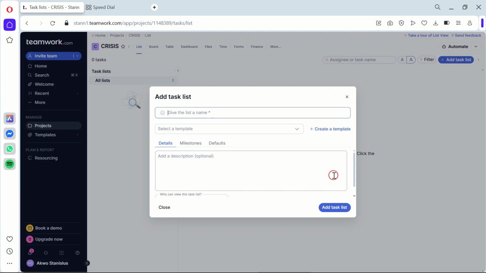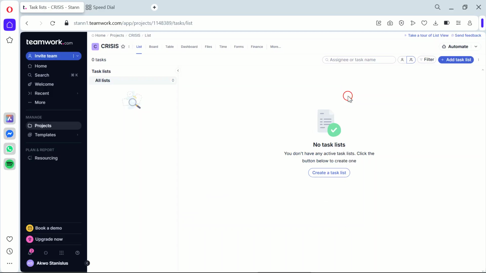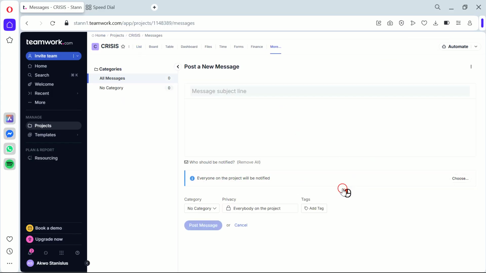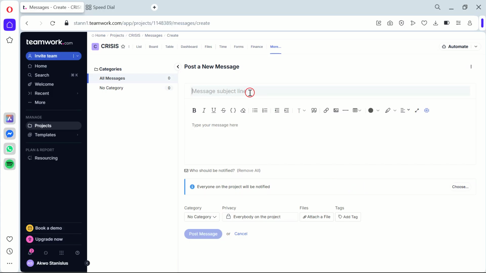After you've added your team, it's time to start communicating. Click on the Messages tab and create a new message. In this message, you can brief your team on the crisis, assign tasks, and share pertinent information. This step is essential because it sets the tone and context for your crisis management efforts. Remember, clear and frequent communication is key during a crisis.